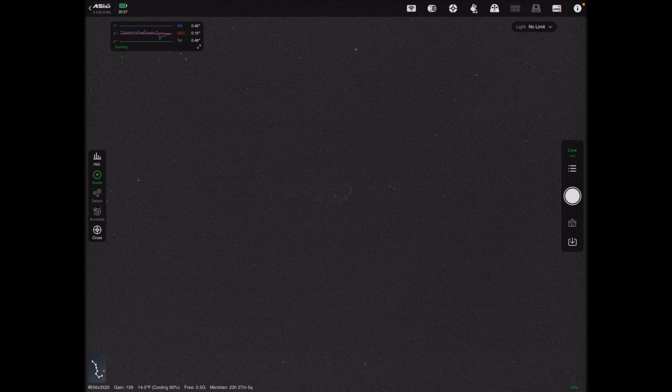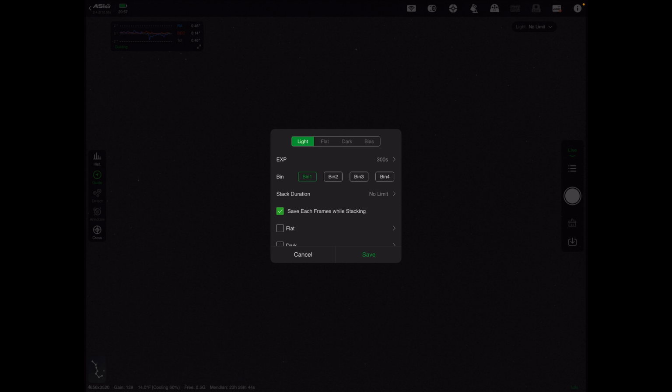Alrighty, I'm gonna take an image here, a live stack of the Crescent Nebula. You can just barely see it in the middle of the screen right now, but that's only a 10-second exposure. So I got it set up to take 300-second exposures, no limit. That means it'll go until I shut it off.